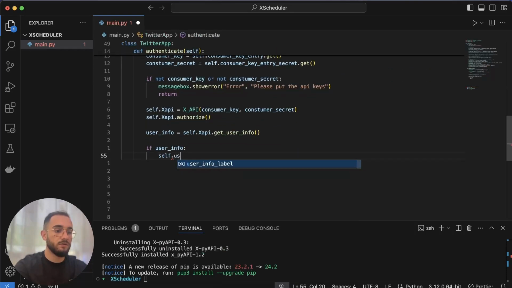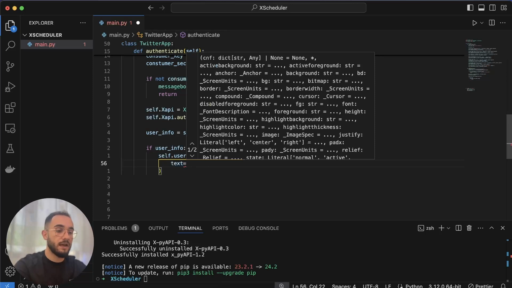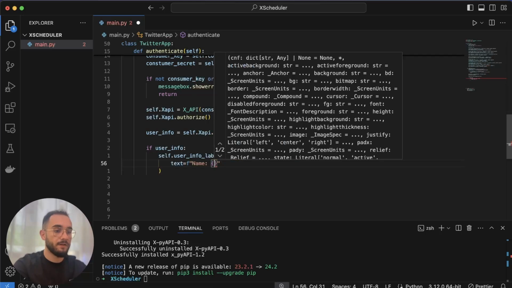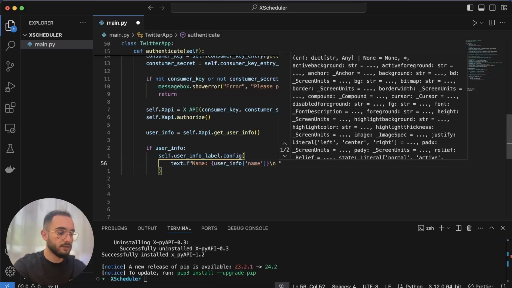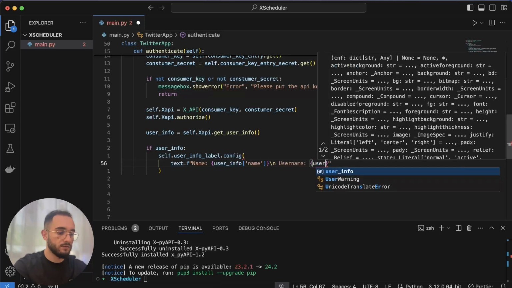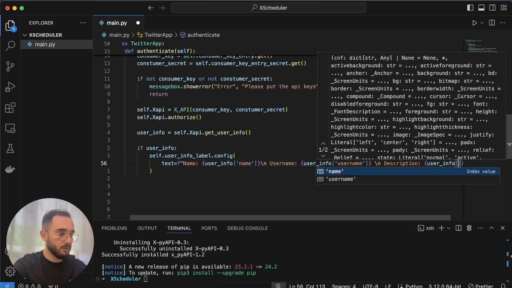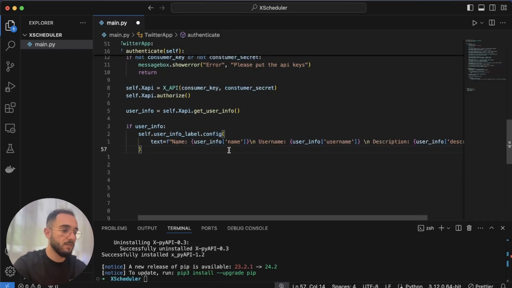So self.userinfolabel.config, and inside this config we have to put the text, and the text will be an f-string. So an f-string is a string that we can modify and put variables inside. So the name, here I'll put the variable user info and we'll get the name. Then we go to a new line and we'll get the username, and we get it the same way, user info username, then new line again, and now we'll get the description, and again user info in square brackets we get the description. We did the configuration for this label, so we put the name, username and description.